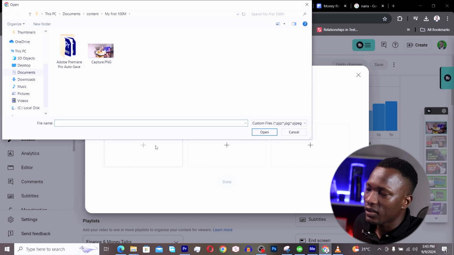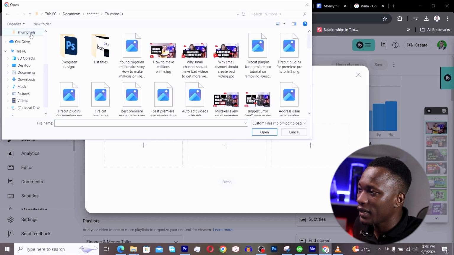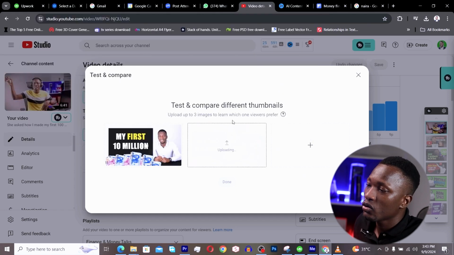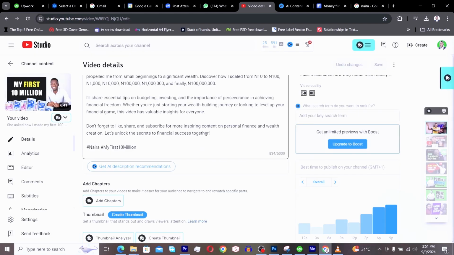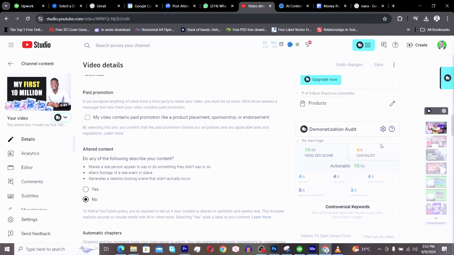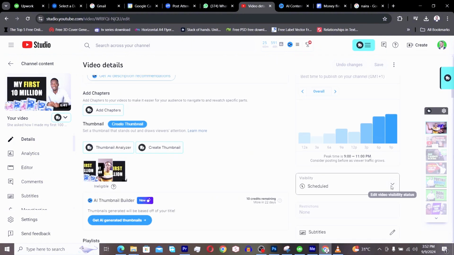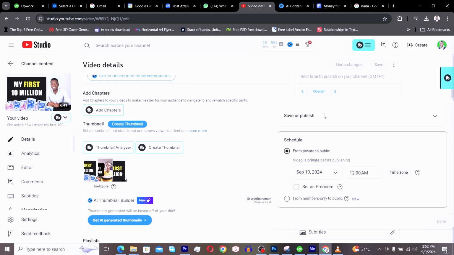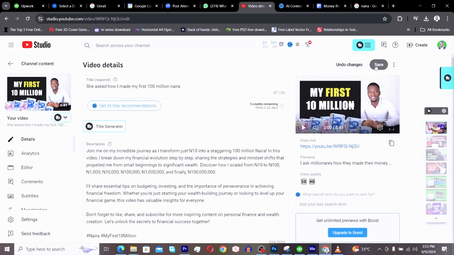So one thing I observe with this test and compare is that the thumbnail that you like the most, in spite of the fact that you want to test, put it as the first one. Because if YouTube runs the test and compare and it's not able to get to a conclusion, it will by default just activate the first thumbnail as your thumbnail. So it's better to have the one you prefer. Yeah, you can also show your 2 thumbnails to friends. Sometimes I do 3 thumbnails. Okay, so after uploading 3 thumbnails, I can come here, change the video from scheduled to publish. And we are done.